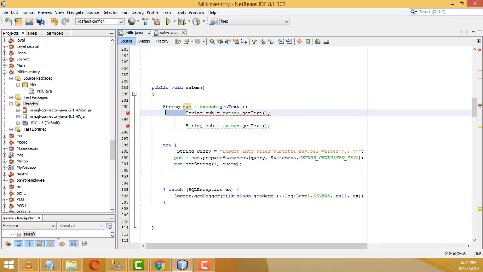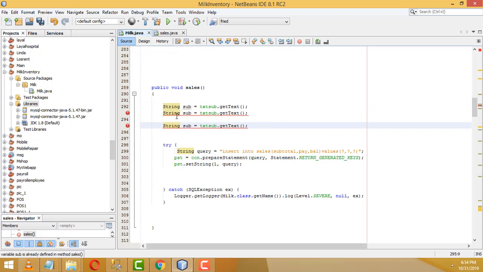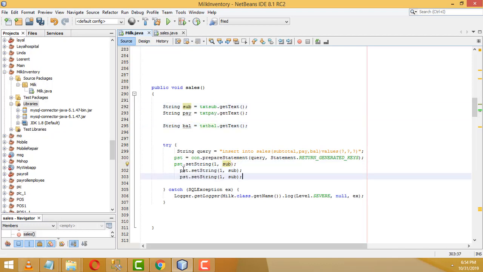Here we don't need to declare the integer variable, because we are not going to calculate anything else. We have to just add the value into the database only, so we have to write here. Second should be pay, this one should be txt pay. After that balance, so this one should be balance, BAL, right? Now here first one sub, control C to copy, control V to paste here. Second one the same thing, control C to copy, control V to paste here, right?